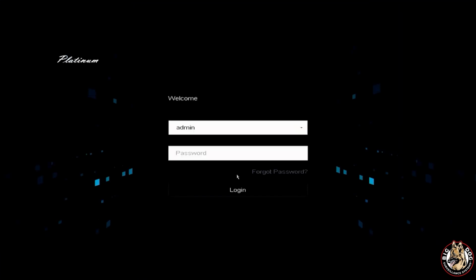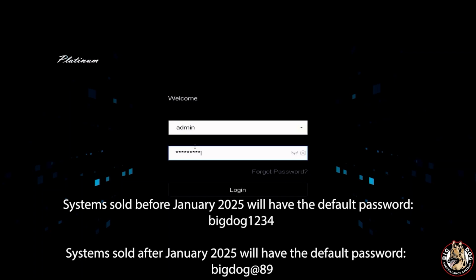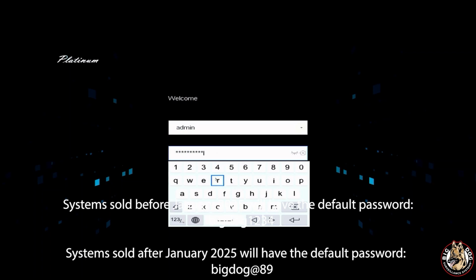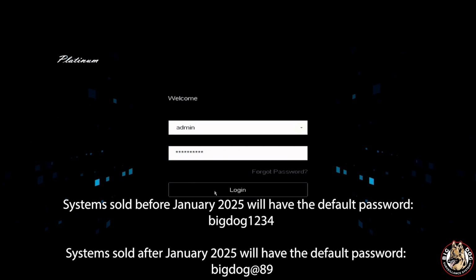Once you're here, you can right-click on the view to open the login screen. The default username is going to be admin, and the default password we use is bigdog1234. There is also a digital keyboard here if you don't have a keyboard available.